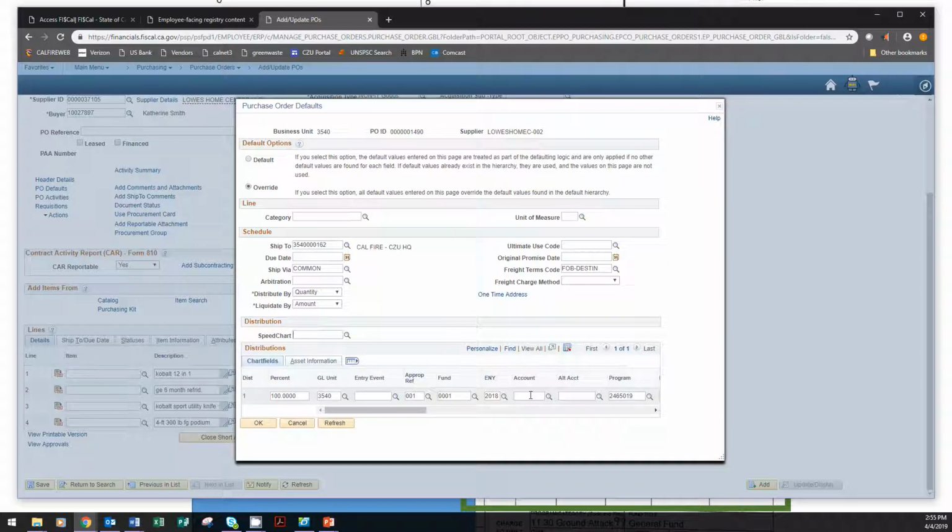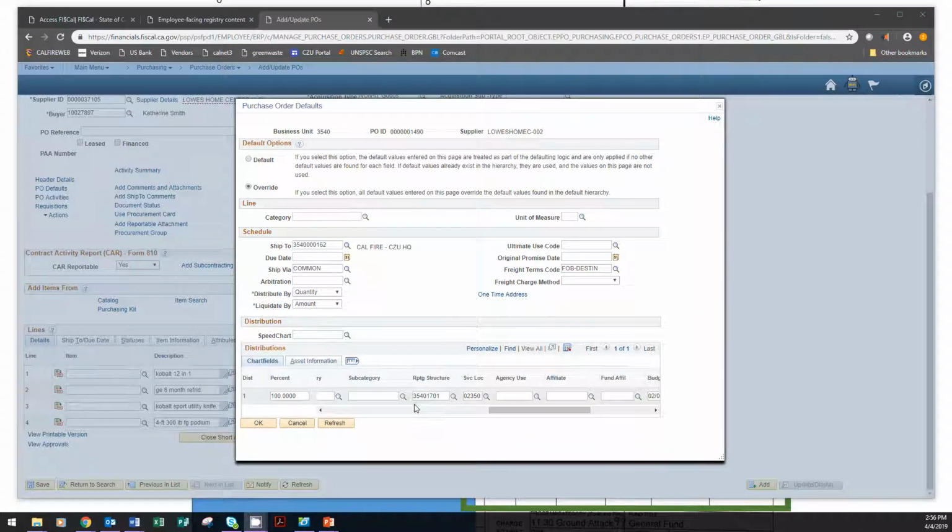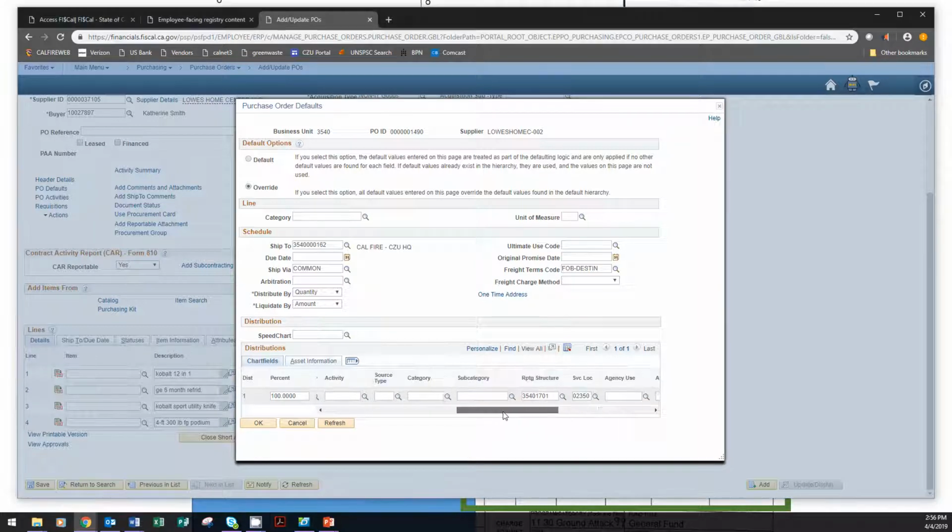What hasn't filled in is the account, alt account, or your reporting structure. You'll have to enter those yourself. I know mine for my unit: 35401701 is the reporting structure for CZU. It's important that you put in the correct reporting structure for your unit, or camp, or forest. And here I enter the account code.